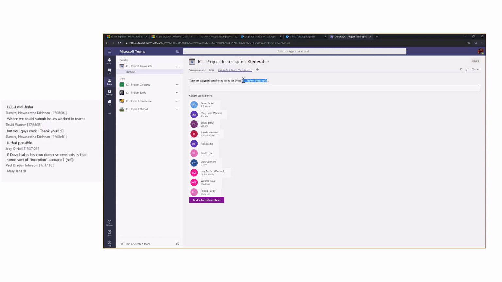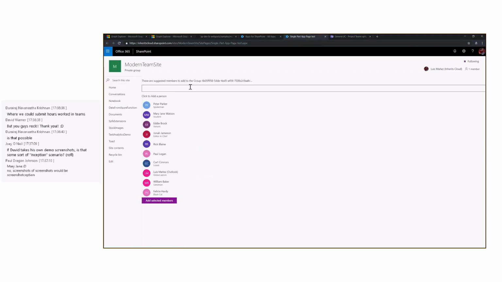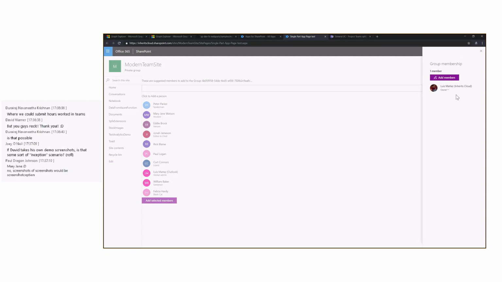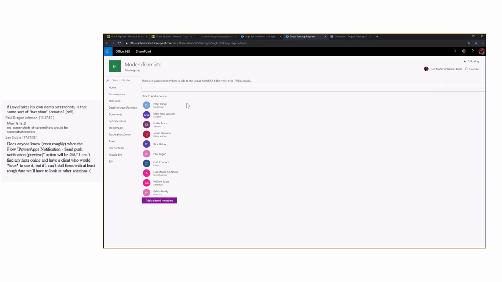And this is because we are getting the team's context. We're going to take a look at the code in a minute, but note that one of the great things is that the SPFx solution can work in SharePoint as well. So you can see here the same solution in a SharePoint site. Again, we can see here that there's only one member, and we can give it a try again.